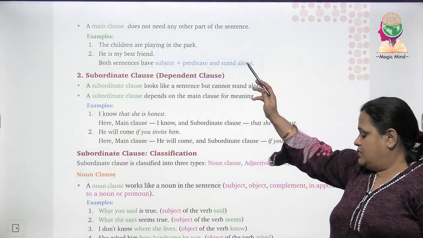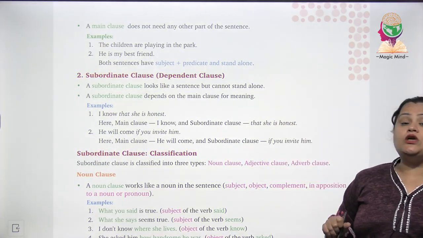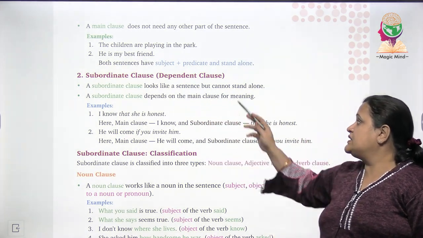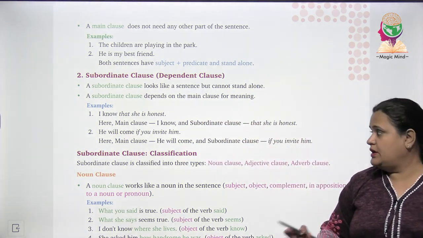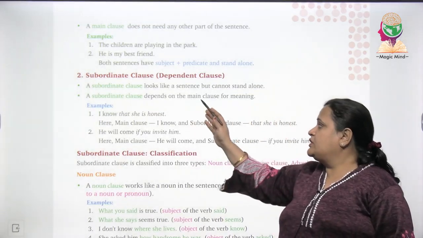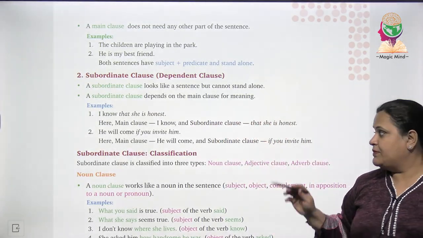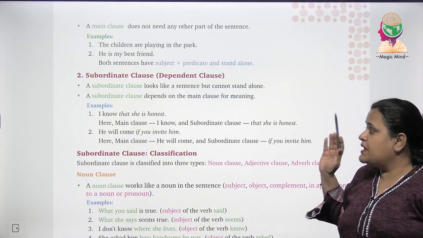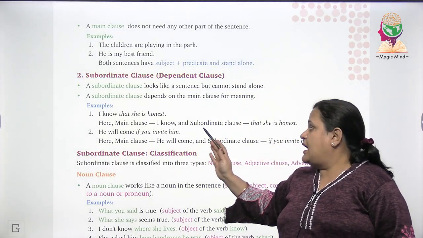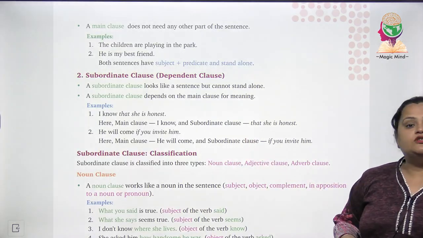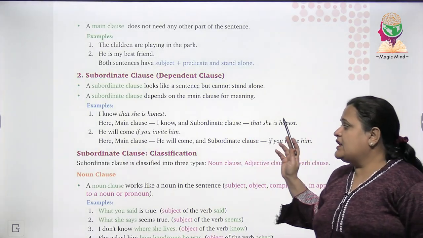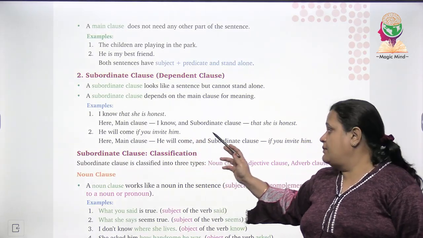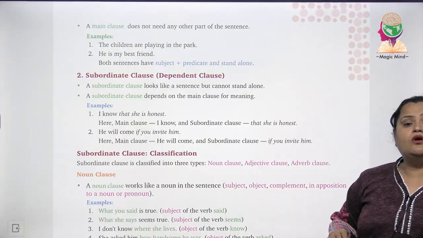Okay? Now subordinate clause पर आएंगे, जो कि होता है dependent clause. A subordinate clause looks like a sentence but cannot stand alone. A subordinate clause depends on the main clause for meaning. Example, I know that she is honest. Here main clause is I know and subordinate clause क्या है? That she is honest. He will come if you invite him. Here main clause is he will come and subordinate clause है if you invite him.